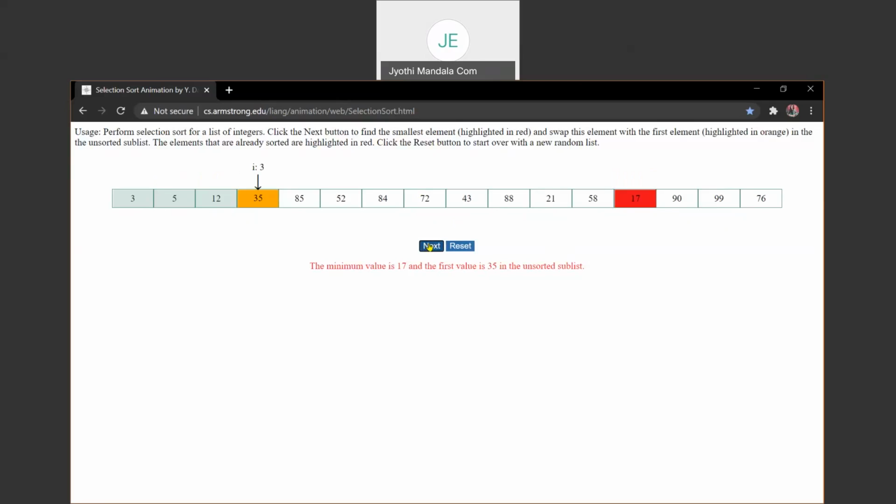I equal to 3, we are swapping these two. Next, I equal to 4, we got 21, the smallest value, we need to swap this one. I equal to 5, value 52 needs to be swapped with 35. In this fashion, you need to proceed. So I will show you one iteration. I think up to here, it is clear to you all.